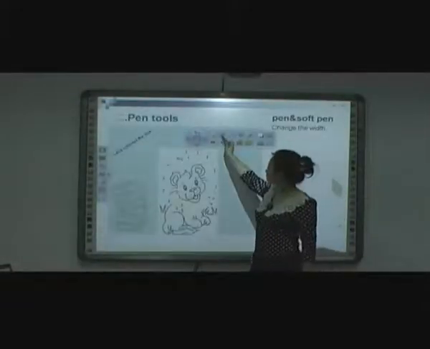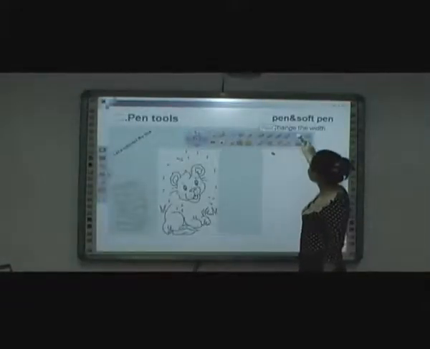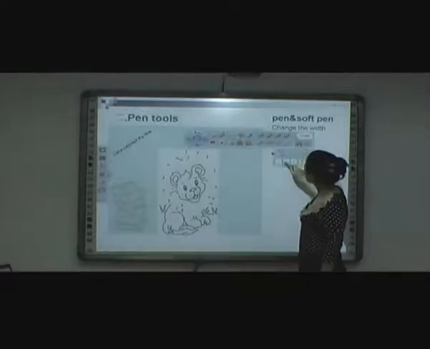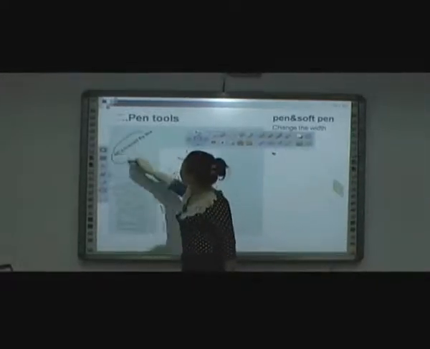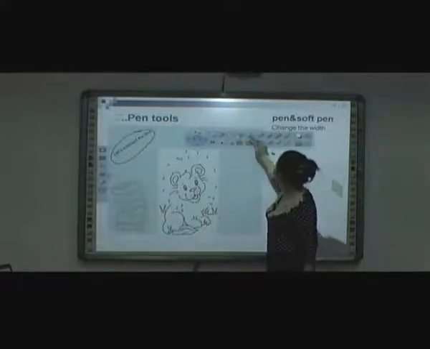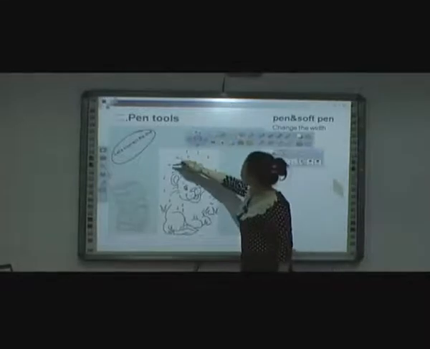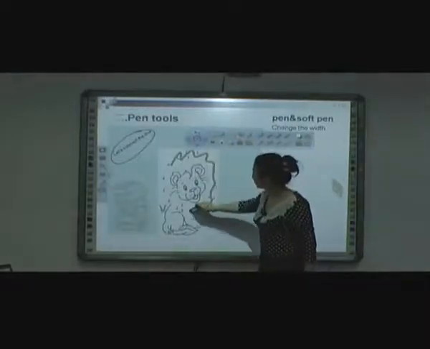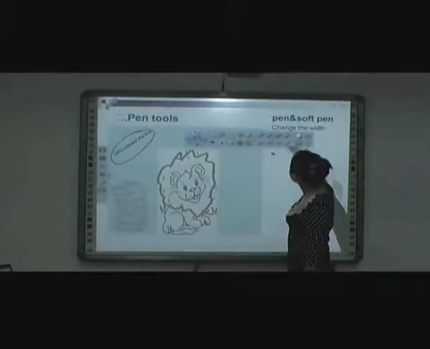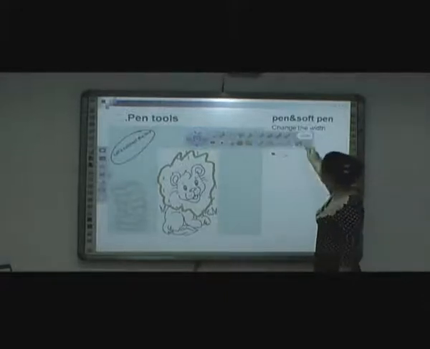Second, pen brush tool. Click the pen brush tool. There are 8 kinds of pen brush tools for selection. Choose pencil and soft paint. You can also change the thickness and color of the pen in the property menu.